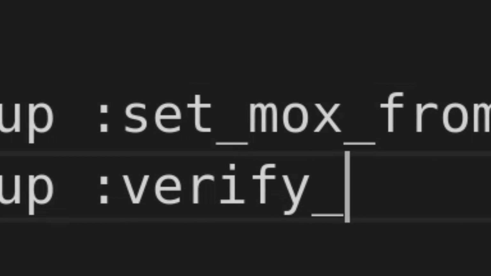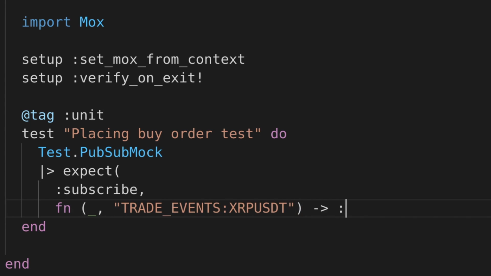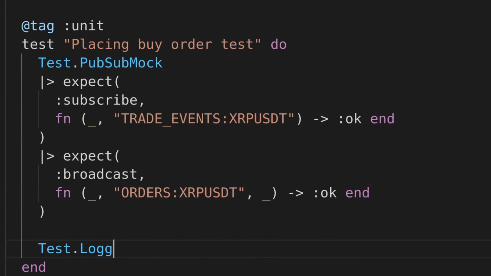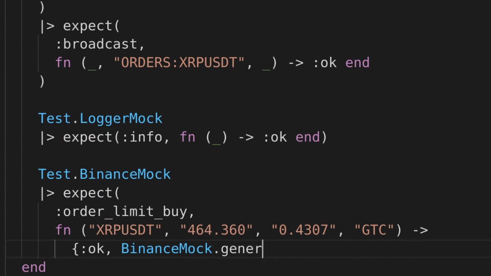Next, we will set up our test to verify on exit. The mock will ensure that all mocked functions have been called before the test process exited. We can now move on to defining our mocked functions. They will become an integral part of our test, as they will pattern match that our logic is sending the correct values to its dependencies.